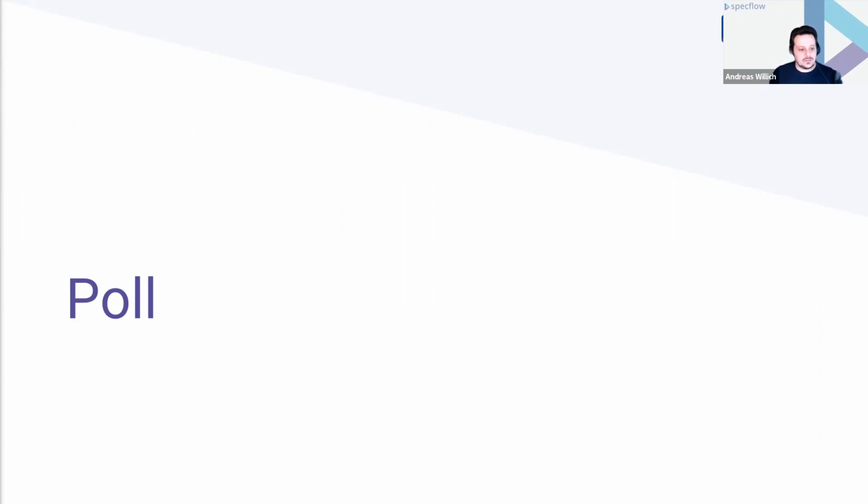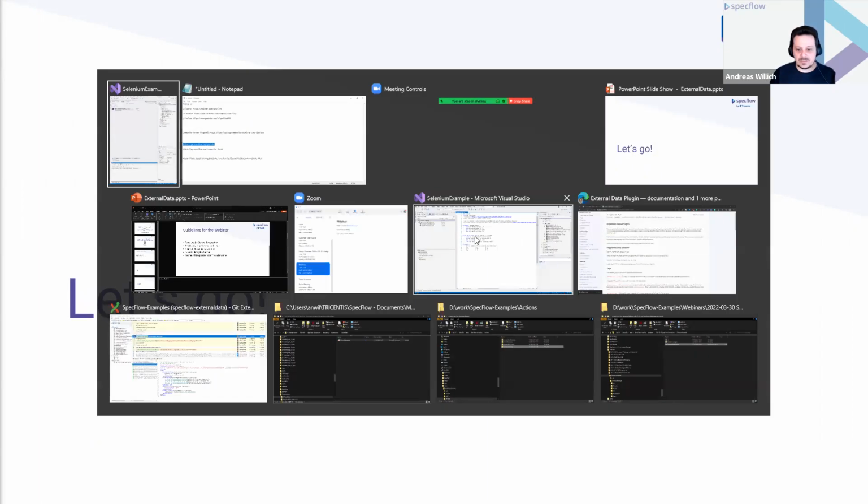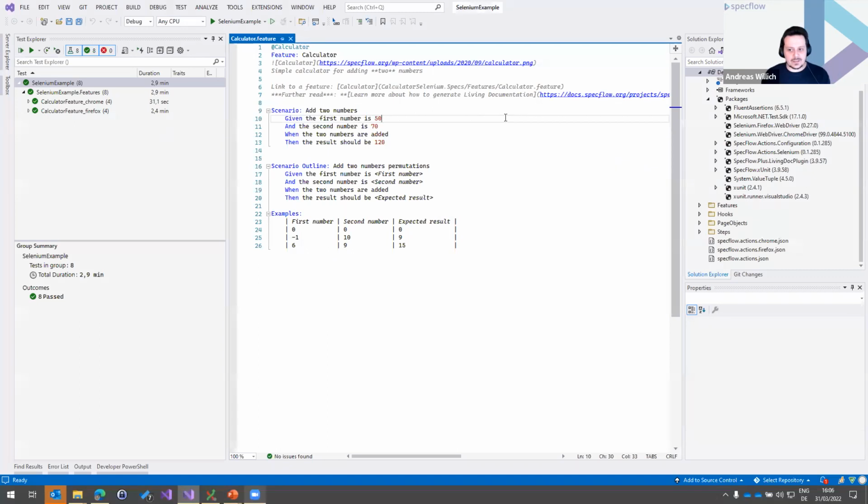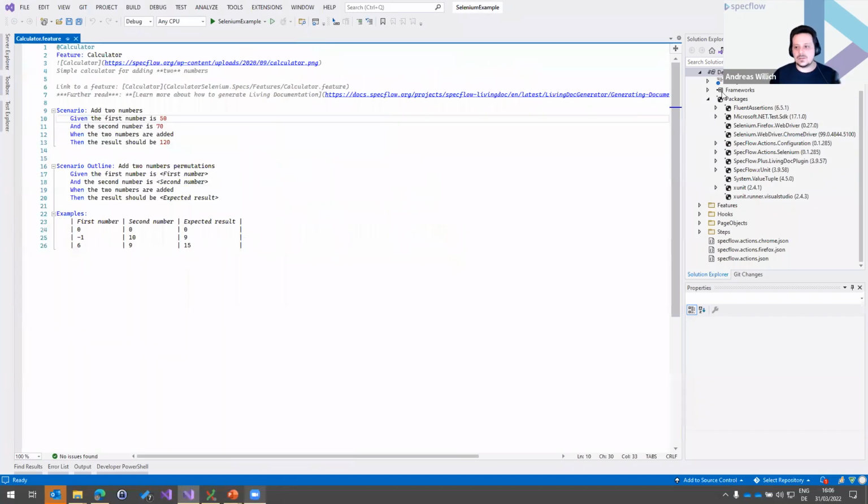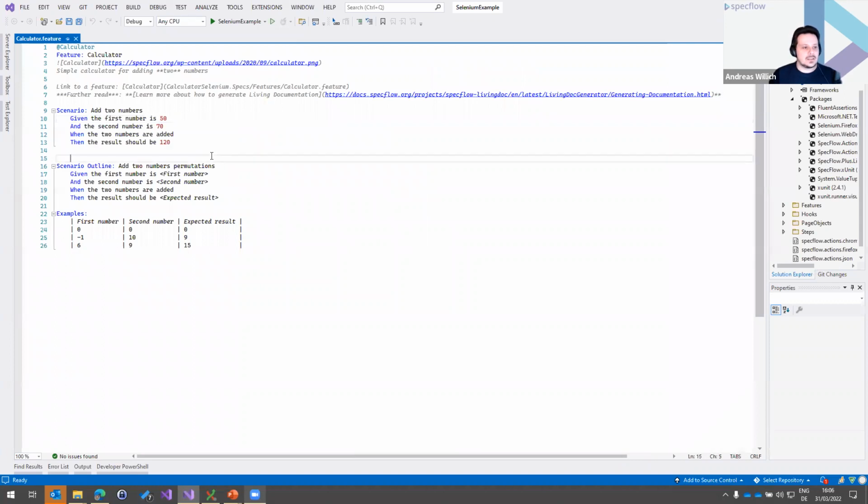And I don't have many slides. Let's jump directly into our code. As an example, today I'm using our standard calculator example, where we have a normal scenario, and also a scenario outline where we have our examples. This is a very simple example, but it covers the minimal stuff you can do, and gives you an idea what you could do with SpecFlow external data in the future.